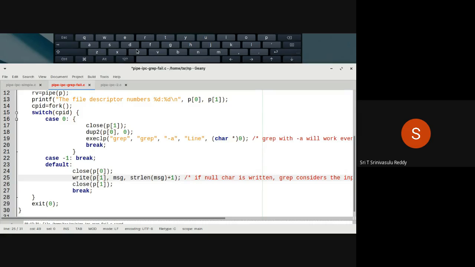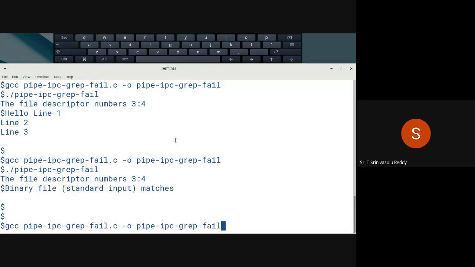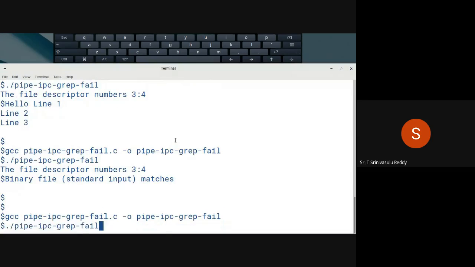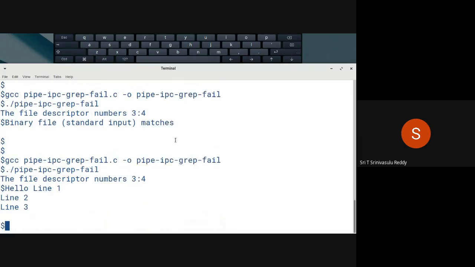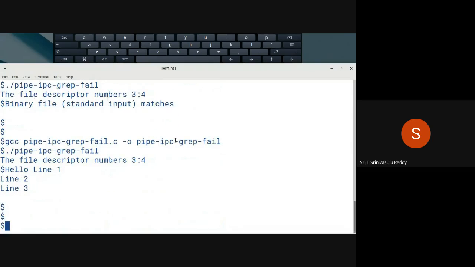The only change that we are doing is that the null character is still returned, but the way that you are calling grep is changed by using minus a now. So now I'm just saving it. You come back to compile this particular thing and then run this. Now if you see, you are still getting the same output. Essentially, that's the actual trouble factor.